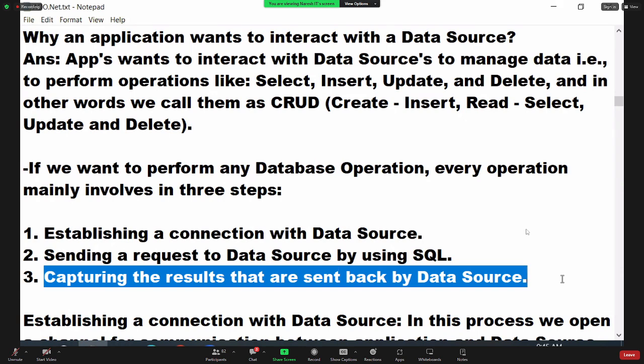What is meant by establishing a connection? Establishing a connection is a process of opening a channel for communication between the application and the data source. We have an application, we have the data source, and now we are trying to open a channel for communication between the two systems. That's what we call establishing a connection.